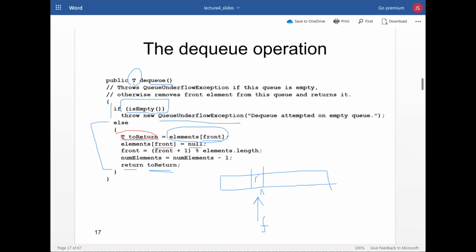Let's say this is A right here. We're talking about indirect addressing. A is a reference to an object sitting in some memory location that contains a value of A. So that reference has to be stored inside this toReturn, and then you return it. Num elements decrements by 1 because you're DQing something.